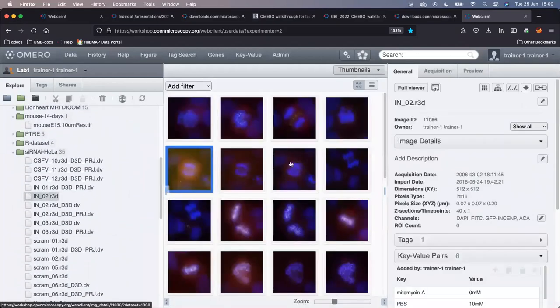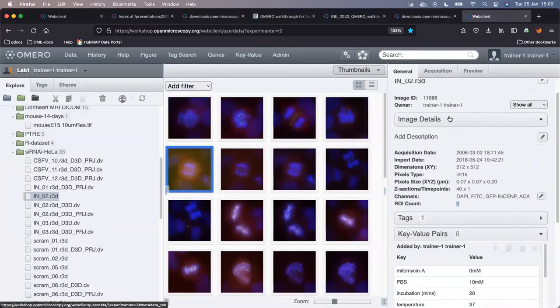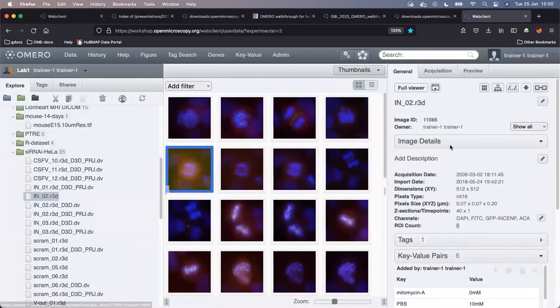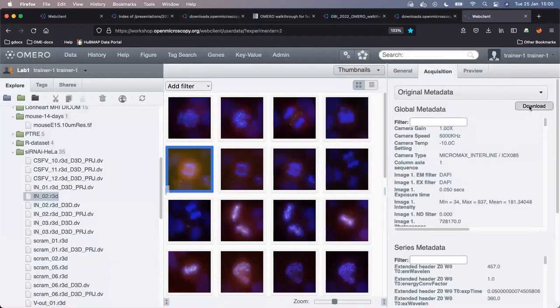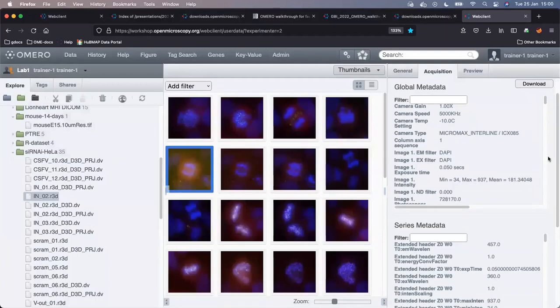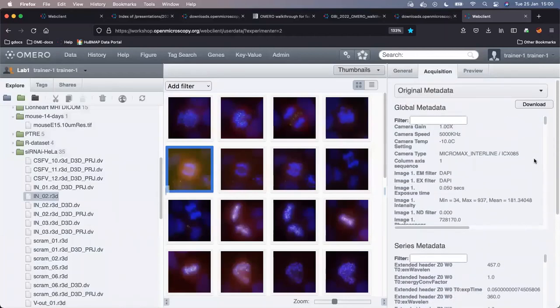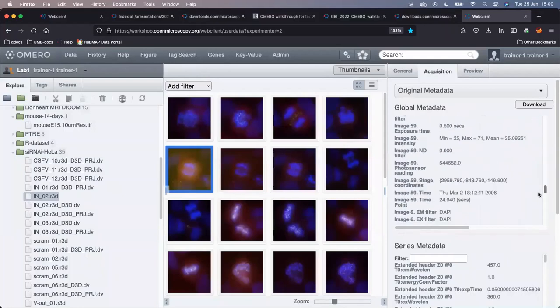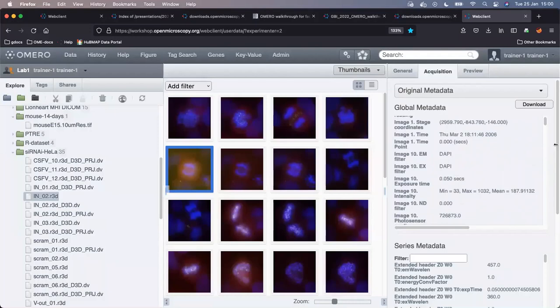So coming back to the image I'm exploring here, I also have an ROI count. These are some very important metadata, as I said, which is why they are on the first general pane. But I also have the acquisition pane, which contains the other metadata, which you can download from here, and which were read at import time from the original file itself. It really contains everything that was there, but in this way, it's a little bit unseemly, let's say.